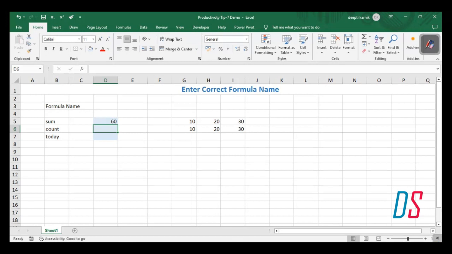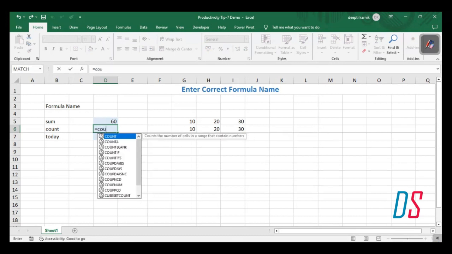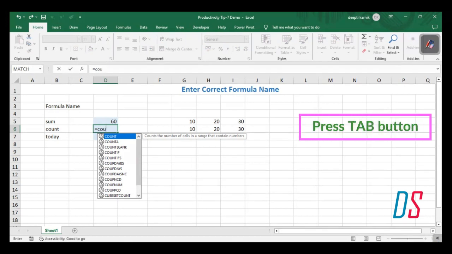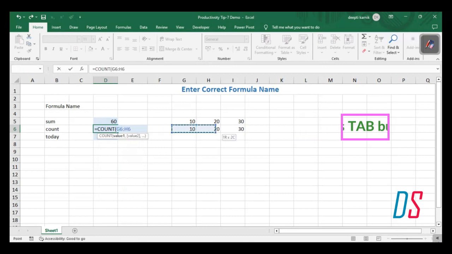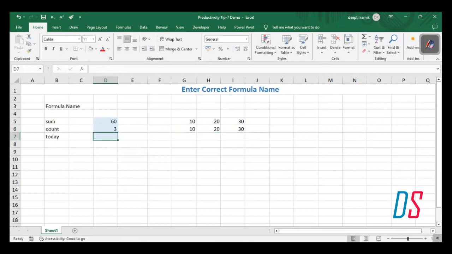Let us see that again. Equal to, here we are going to input count, so it is basically going to count the number of items which are there. So you can see I typed COU, so count is coming. I press tab, then select, enter. So 3 items are there, that is what you can see.